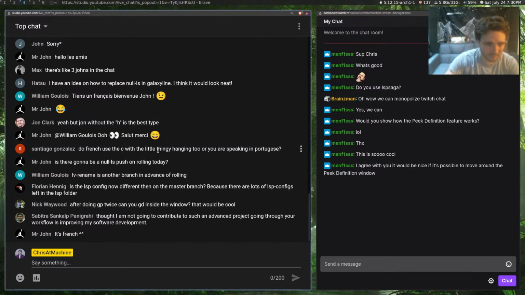Is the LSP config now different than on the master branch? Because there's lots of LSP configs left in the LSP folder. Yeah, it's way different. Master is a mess right now. It's not good.